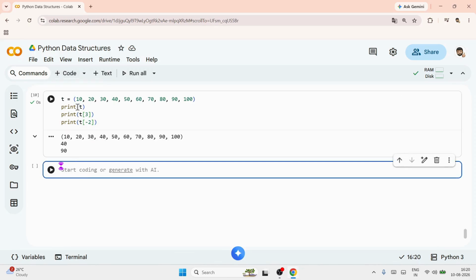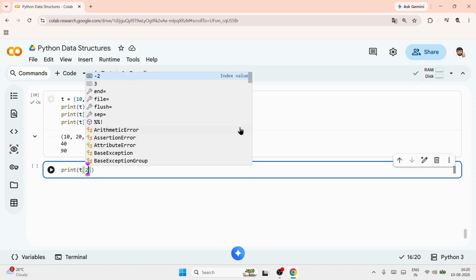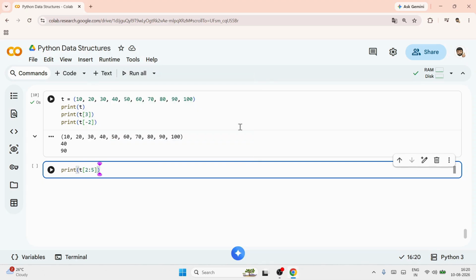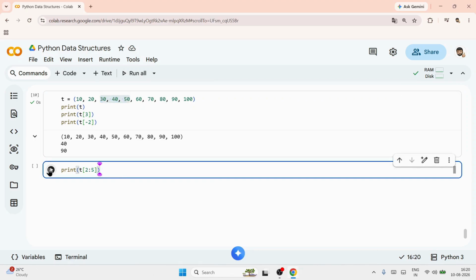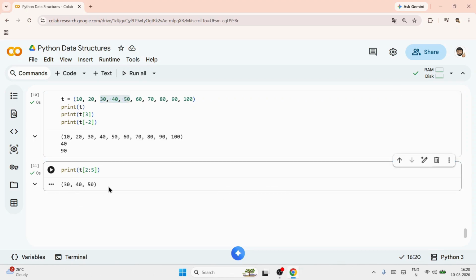Then you can access part of this tuple as well. Like I am writing print T of 2 colon 5. So it will start from 2 till 5: 0, 1, 2, 2, 3, 4, 5 is exclusive. 30, 40, 50. Okay. Is it giving 30, 40, 50? A copy tuple.